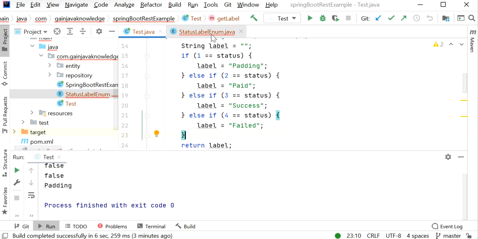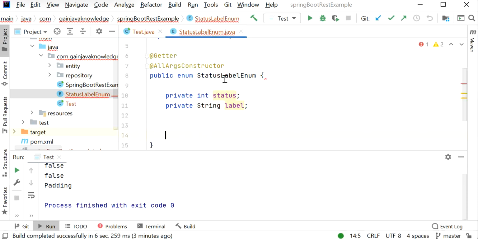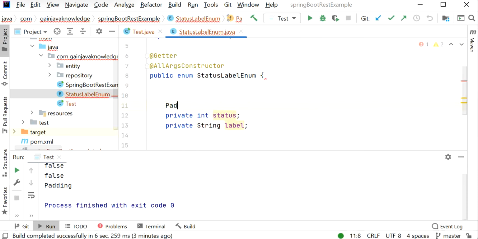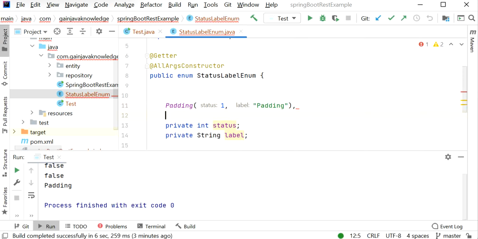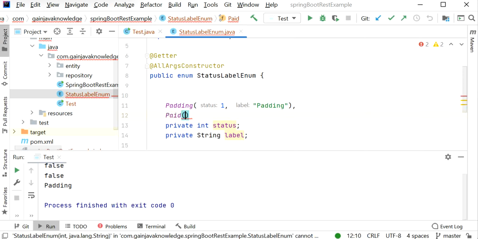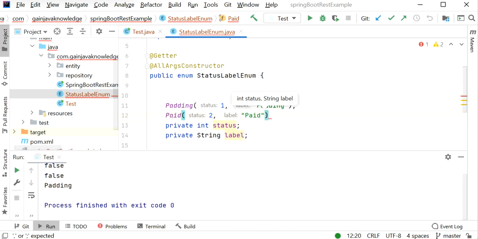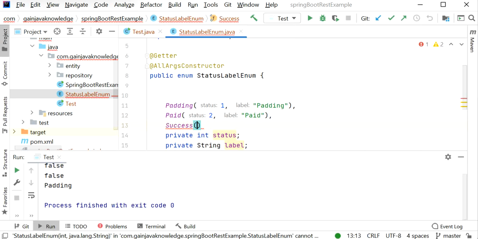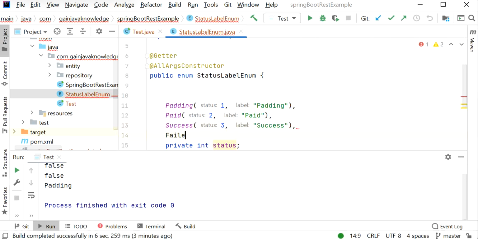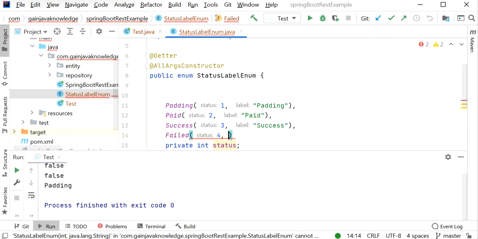So let me go back to our enumeration class, and here I will declare these four values: padding, which is 1 for padding, and 2 for paid, and the third value we have declared is success, so 3 for success, and we have added the fourth value, failed. So 4 will be for failed.